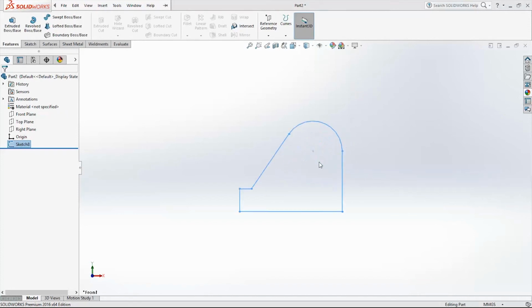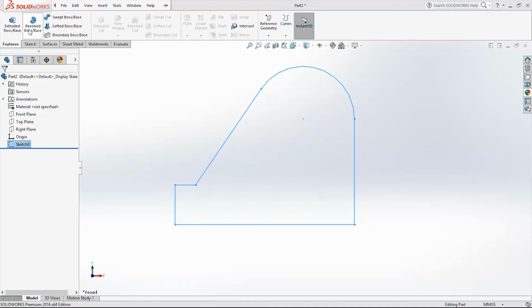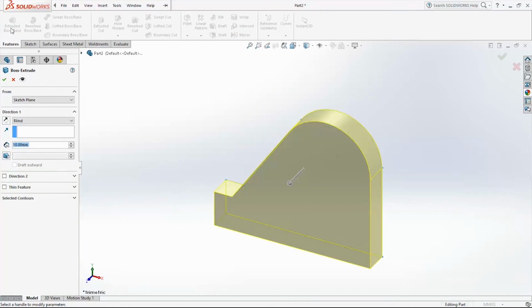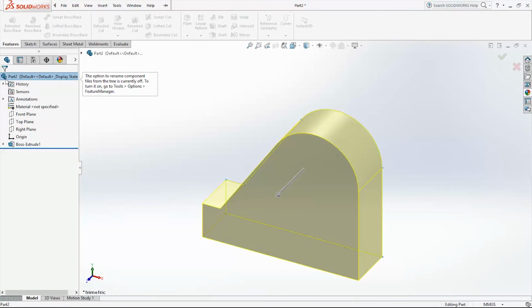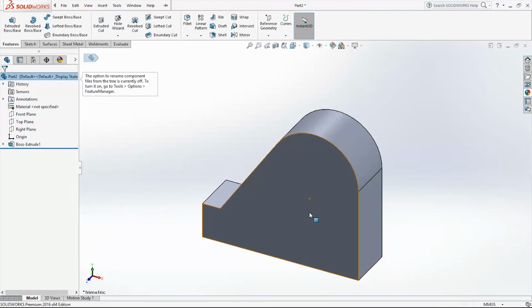So pick the command Extruded Boss/Base, and it's enough to write just the height of the body, that is 20 millimeters, and click OK. Again OK. And here is our part.